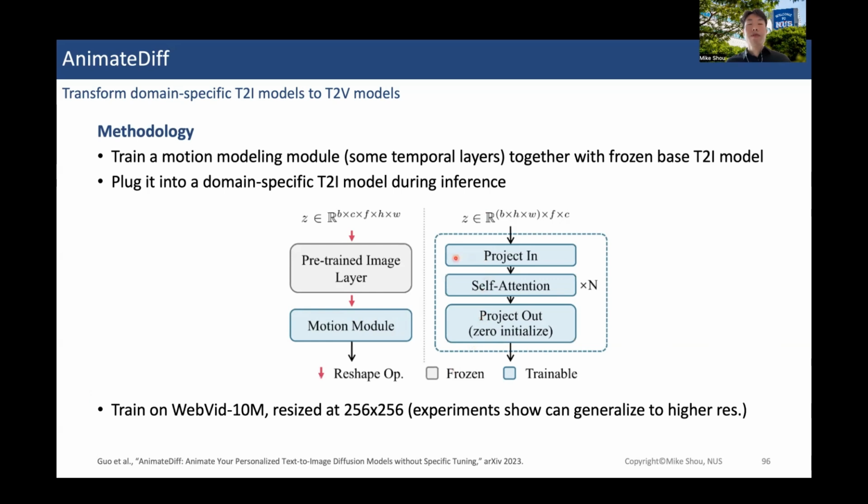And more specifically, this is the design of the motion module. They have some projection layers and also self-attention layers in the middle. For training, they train this motion module on the WebVid 10 million dataset. But the good thing is that they resize to 256 by 256, and the experiments show that it can actually generalize to higher resolution. That's a pretty good attribute in the sense that we save some computation during training.